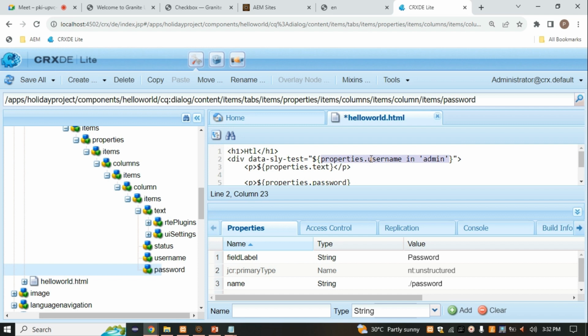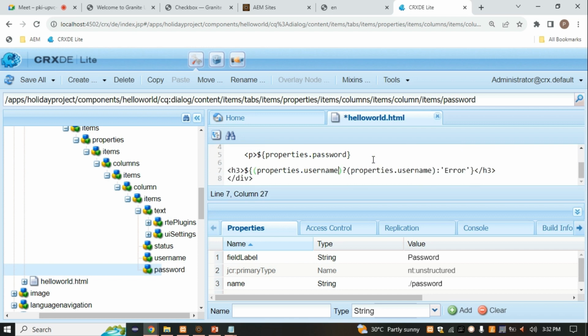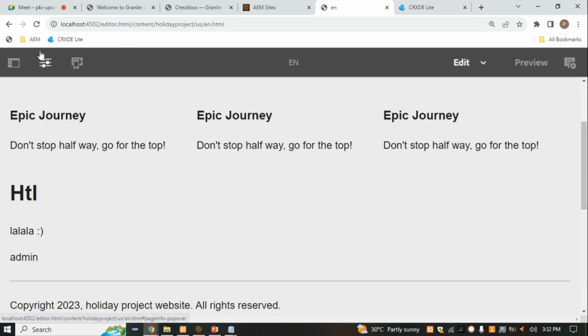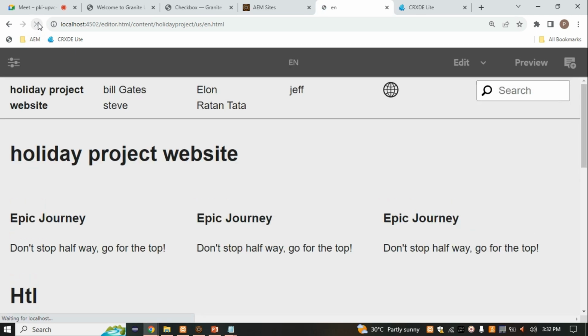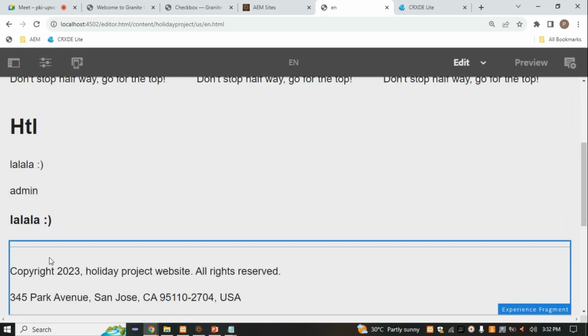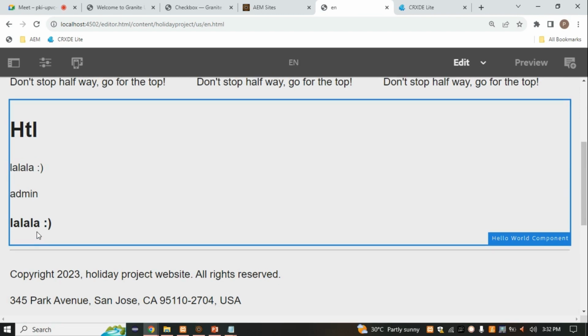Instead of properties dot text, we simply use text here. Okay, yeah, now it is okay. If the user has configured it, then this text will print, otherwise it will throw the error message. Just save changes, come here and try to refresh. Yeah, it is coming in the h3, that means the user has configured the text.